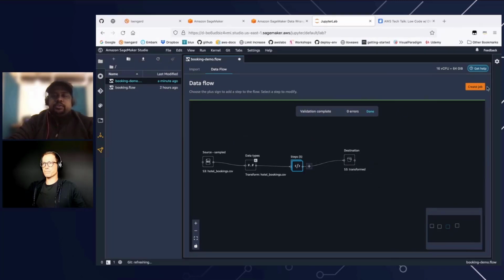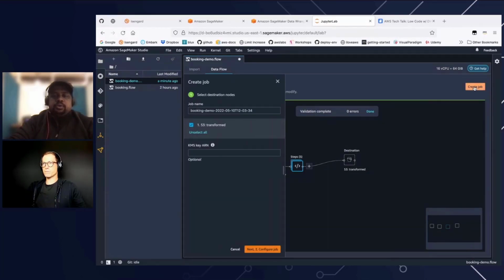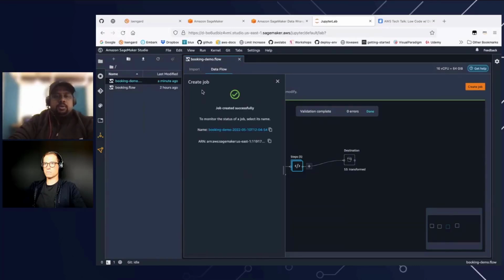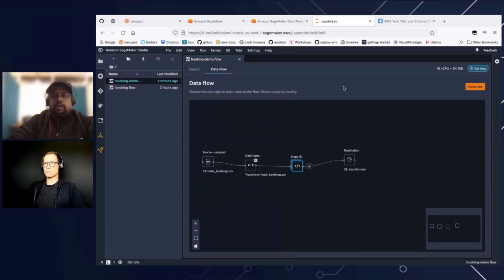Once you've created a destination node, you can create a distributed job, right? By clicking create job here. And here, you choose the configurations for your job, and then you can kick off a processing job just by hitting the run button here. That will launch a distributed processing job behind the scenes that will take the same recipe and apply it on a larger data set. Now, this is one way to do it.